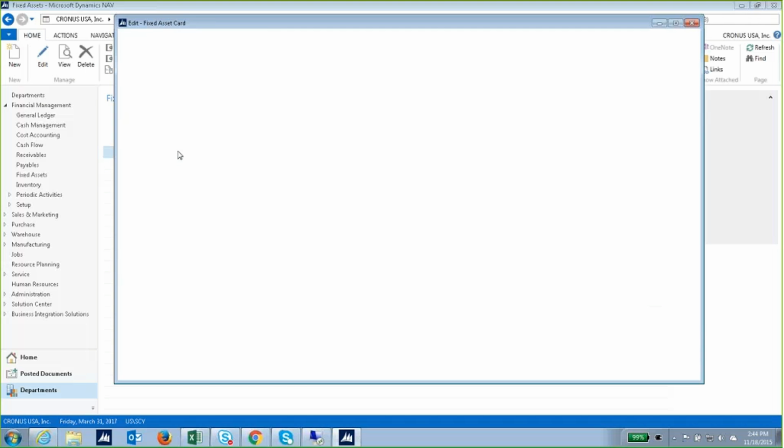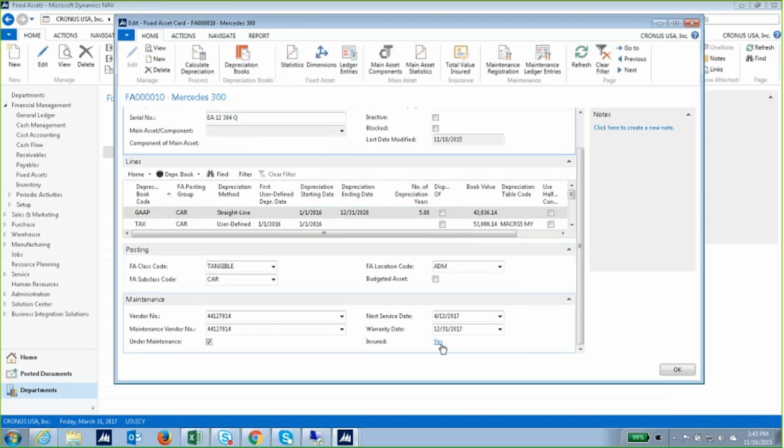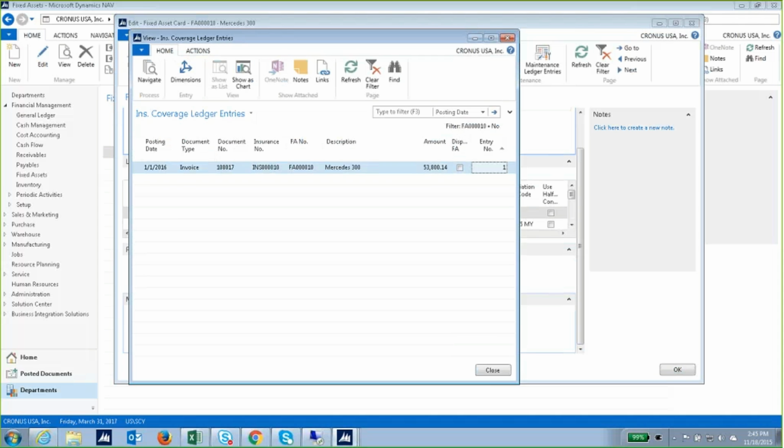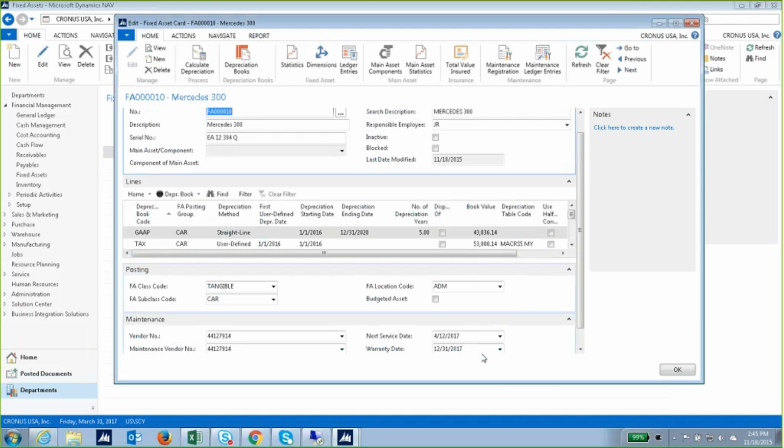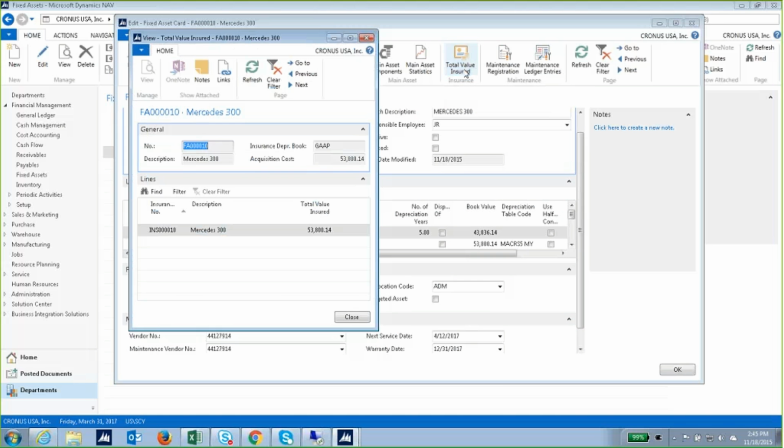Let me step back here, show you this one. Again, here's the original invoice for the acquisition of that car, $53,000. It is recorded in the insurance coverage ledger entry to show that that was the asset that it was booked. I included my insurance number when I posted my purchase invoice, whereby if I navigate, it would bring me back there. But that's what links the insurance policy to the asset, to the fixed asset card, to the insurance subledgers, to the total value of this insured. The acquisition cost is the value of what's insured for this asset.